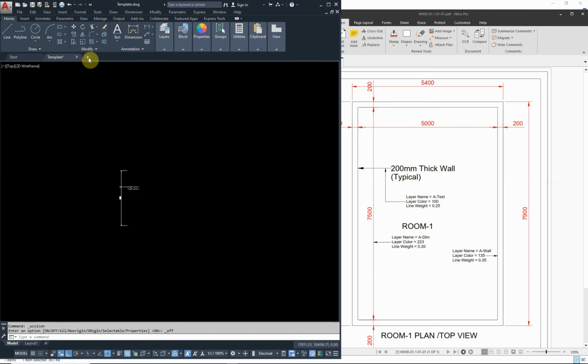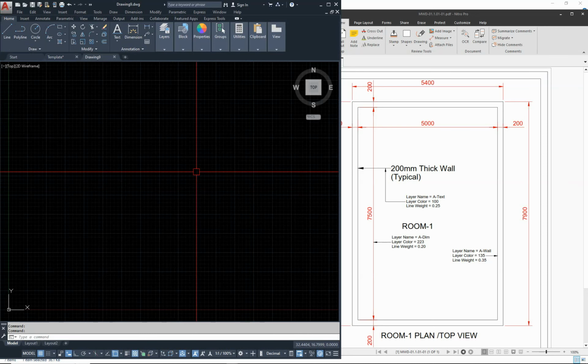Now we will open a new file to prepare our template. Once we make a template, we can copy it again and again.